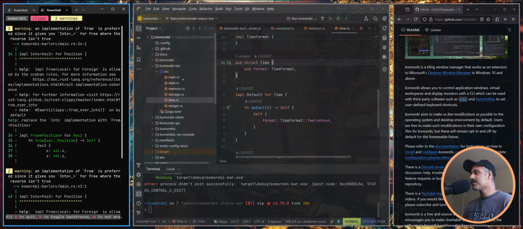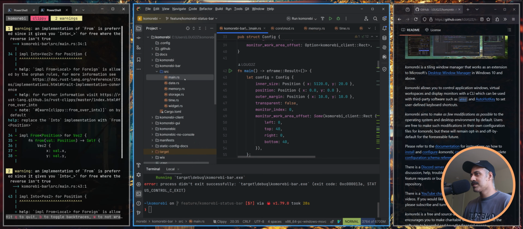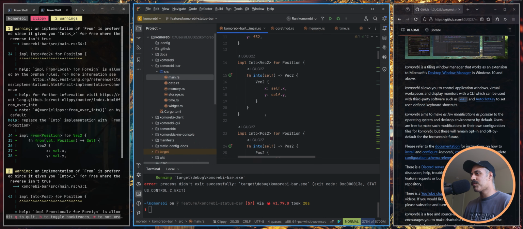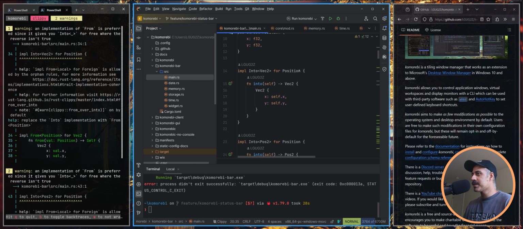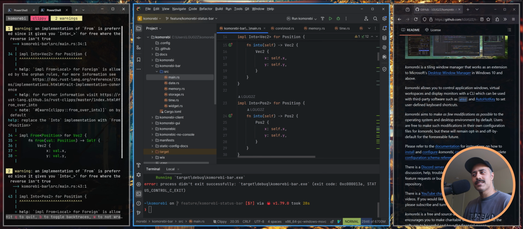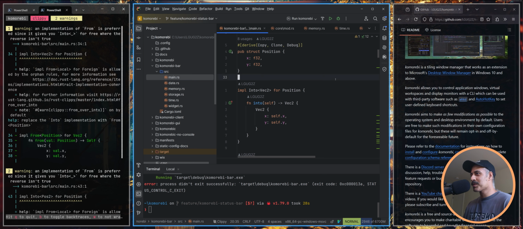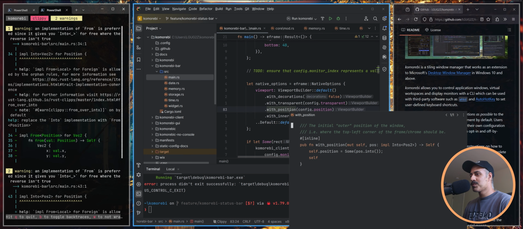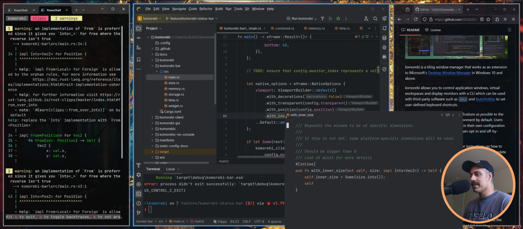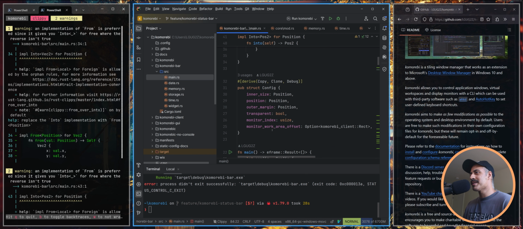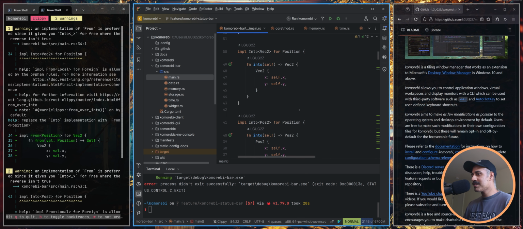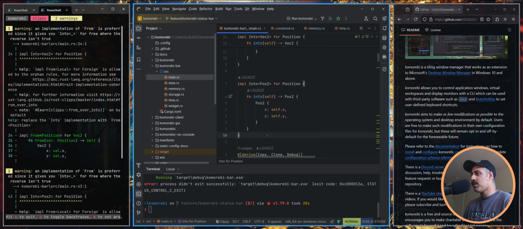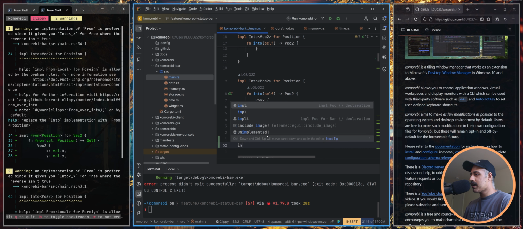So generally in Rust, you should not implement Into, you should implement From, because it gives you Into for free. Don't know why I did that. I'll have to look back. Oh, I know why. It's because with_inner_size takes Into<Vec2>, and I was like, oh, let's implement Into, forgetting that I should implement From instead.